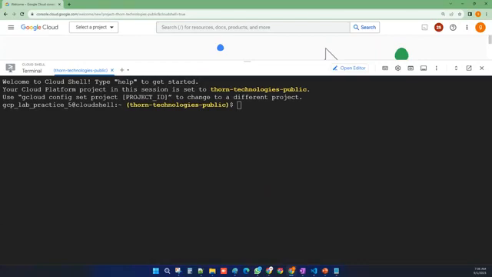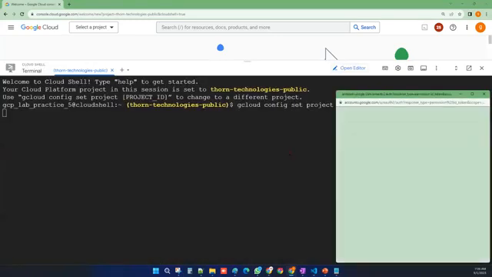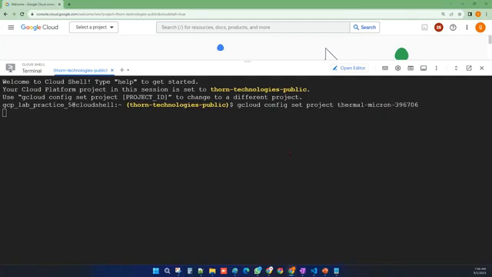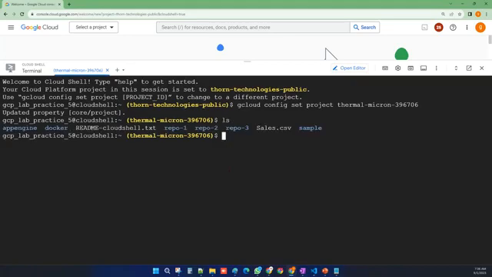Okay, let me select the project properly. gcloud config set project, the project ID. Okay, see, now we are inside a proper project. So ls is to list out all the files.